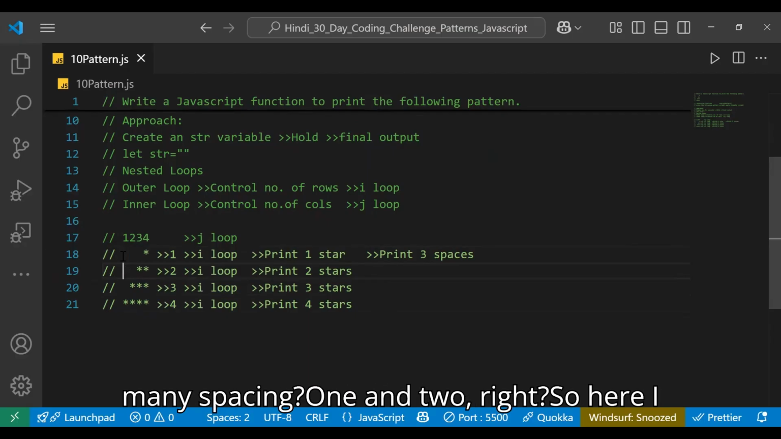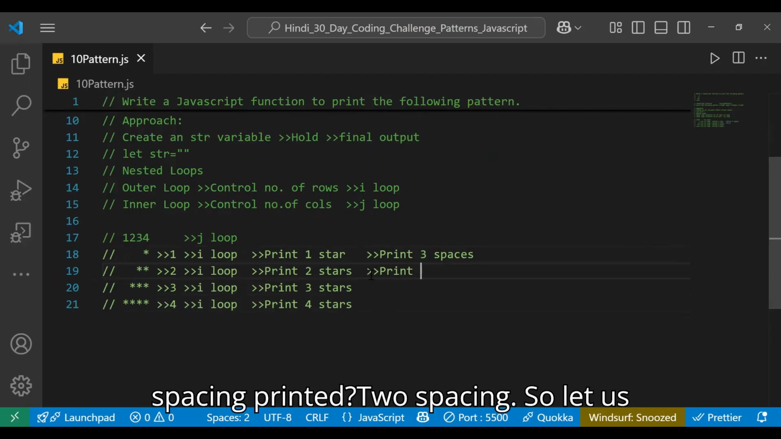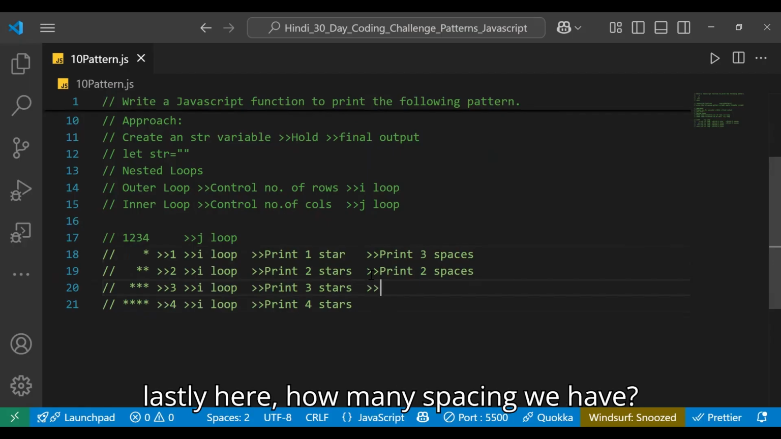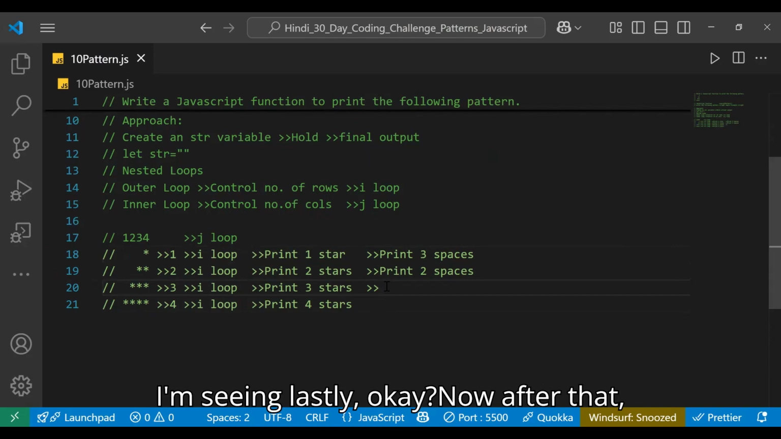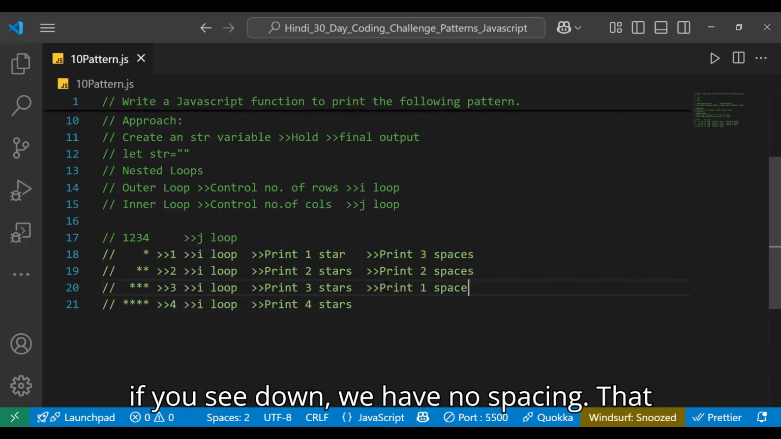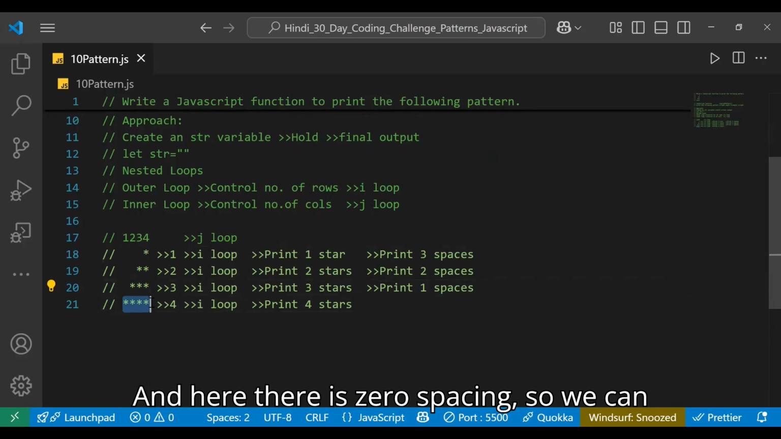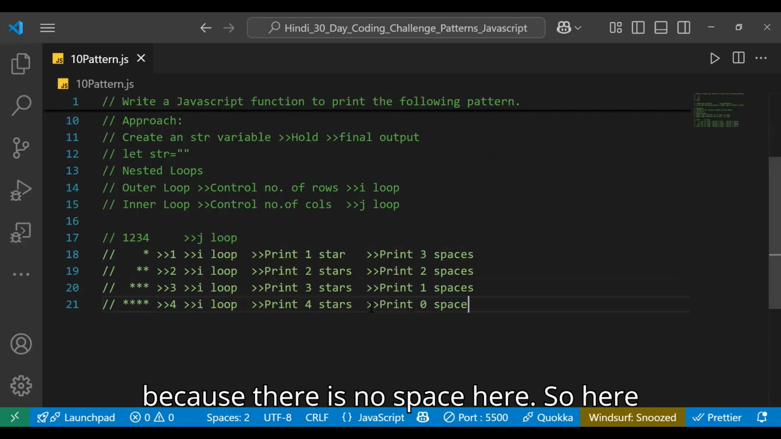After that, here how many spacing? 1 and 2, right? So here I will write, we have 2 spacing printed. So let us write it over here, print 2 spaces. And lastly, here how many spacing do we have? Here we have 1 spacing. That is why I'm saying lastly, okay? Now after that, if you see down, we have no spacing. That is why this was our last spacing. And here there is 0 spacing, so we can write here print 0 spaces, because there is no space here.